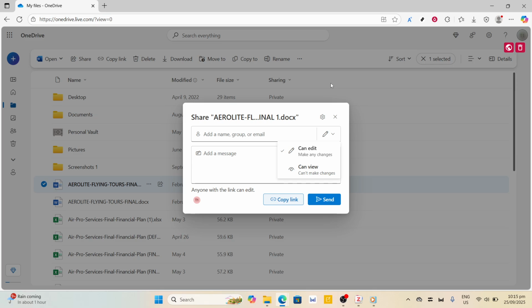And there you have it. Sharing a OneDrive link with others is as simple as signing in, generating a sharing link, and setting the appropriate permissions.